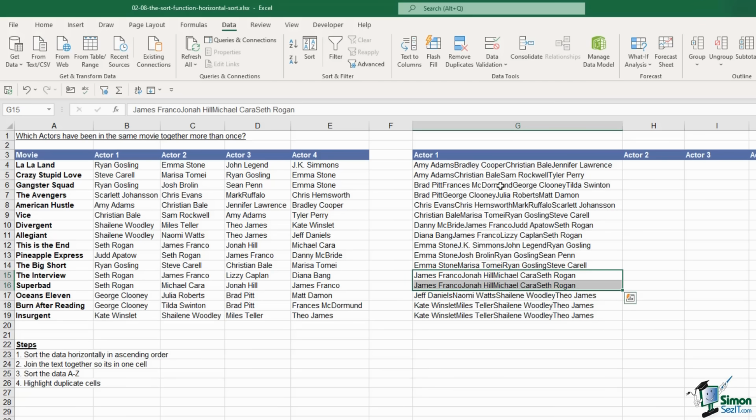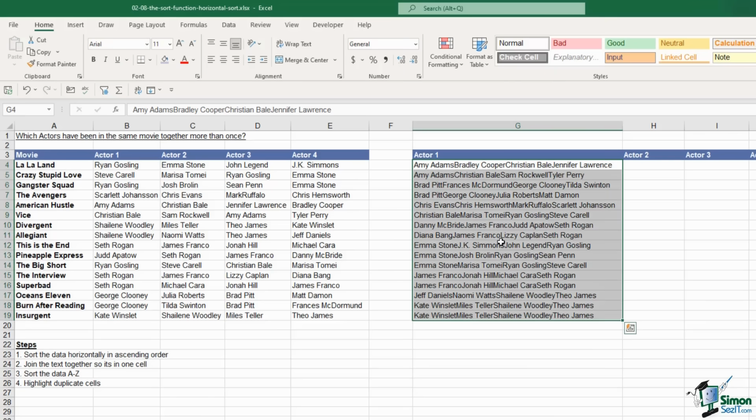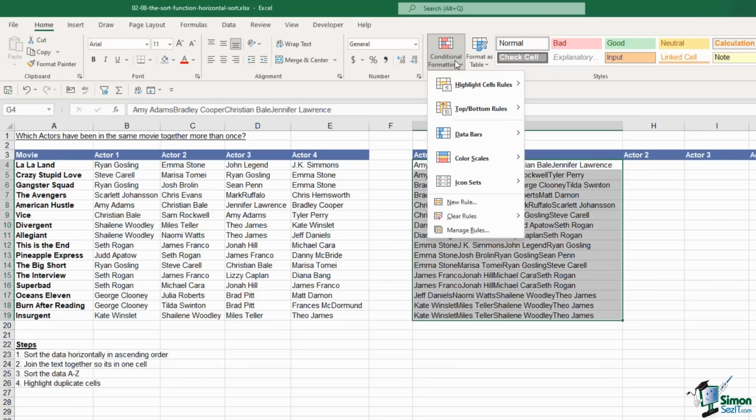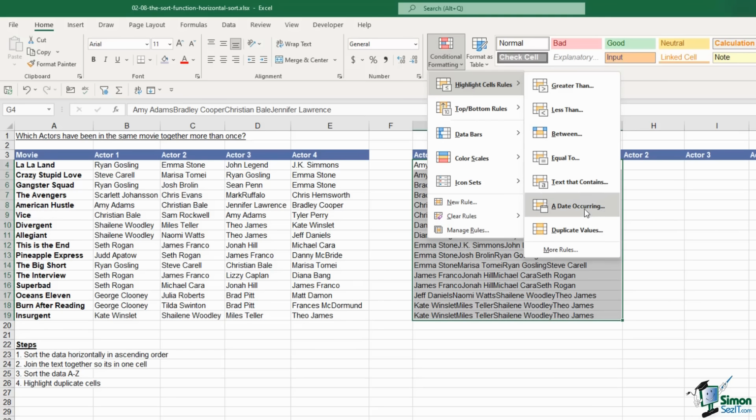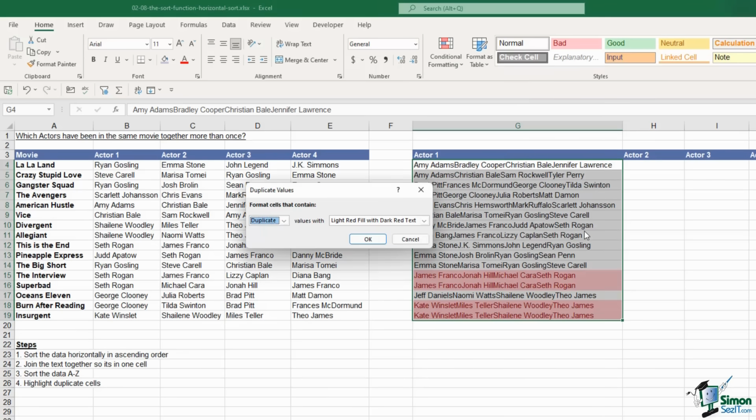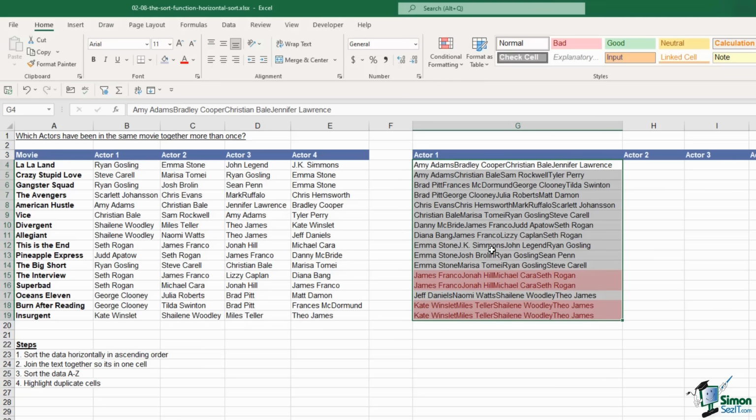If you wanted to make this really obvious, you could apply some conditional formatting, which will highlight duplicate values. So let's select our data, up to conditional formatting, and we're going to select duplicate values. I'm happy with this fill of light red fill with dark red text. Click on OK, and now I can see the actors that have been in the same movies.